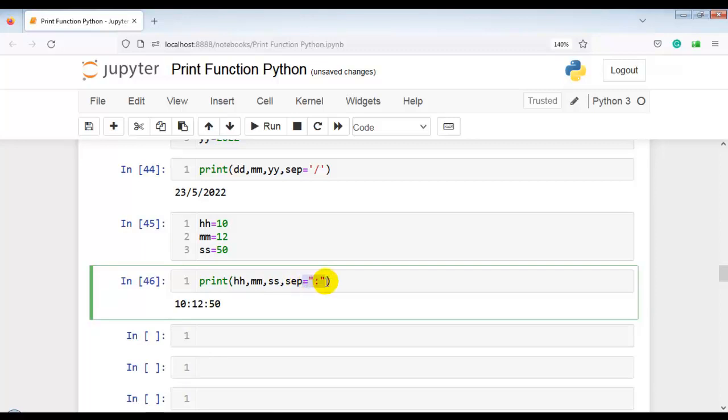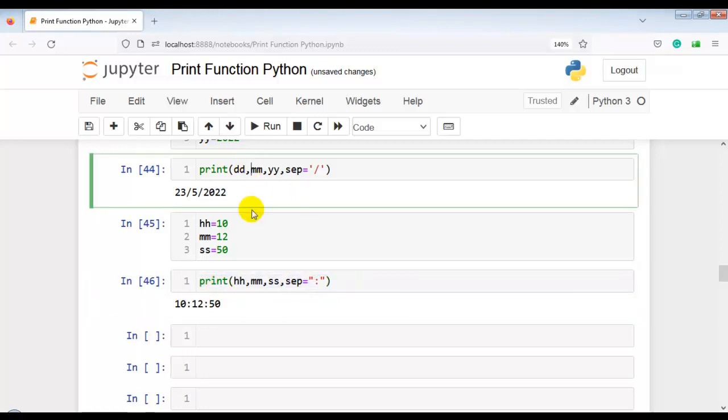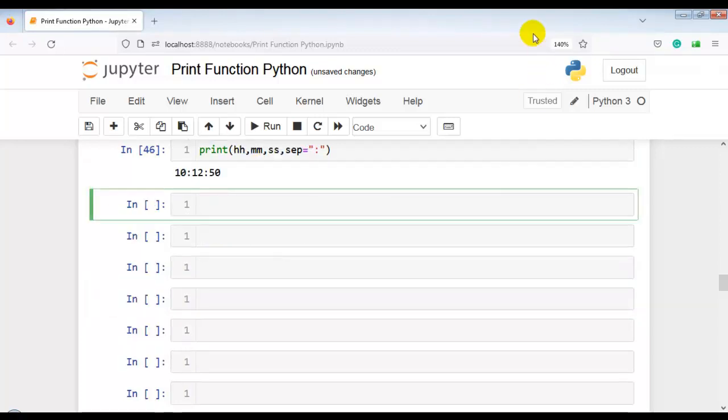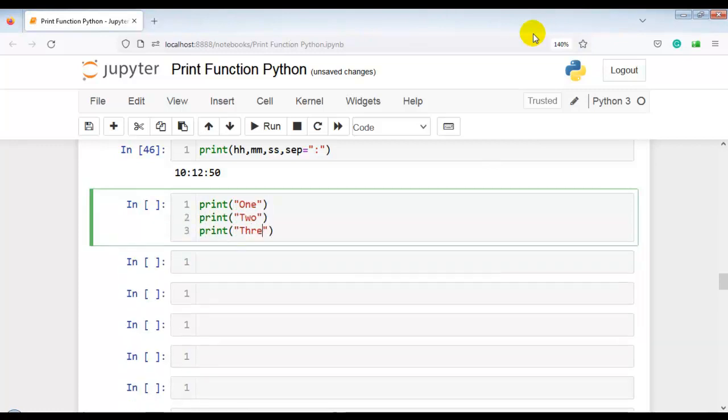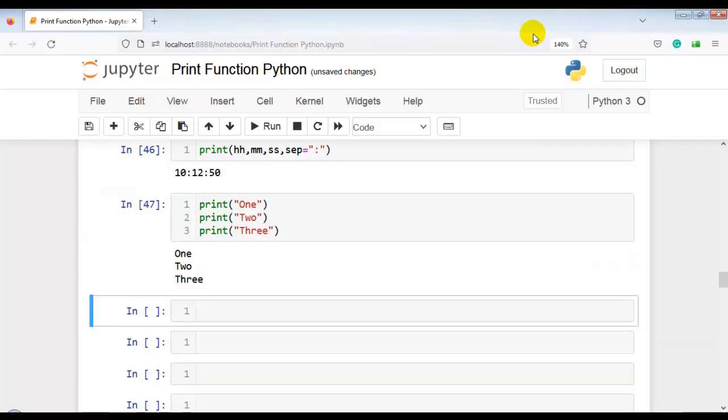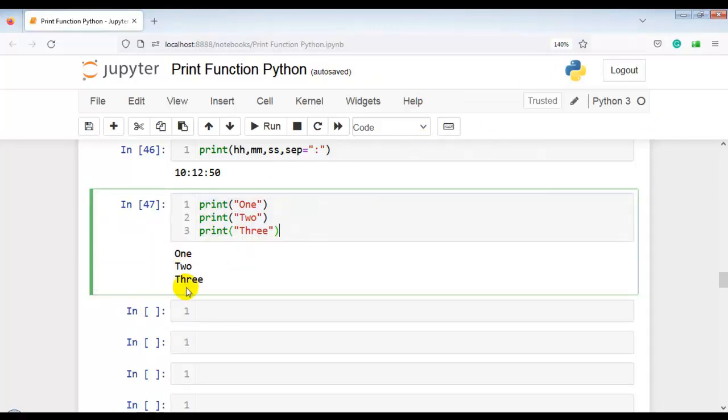So this way we can insert different characters between values using the sep argument of the print function, that you can see over here. Now let's take another example. Let me write print 1, 2, 3 and execute this cell. As you can see, if we are using multiple print functions, by default all outputs will be printed on a new line. So why is the output printed on a new line?